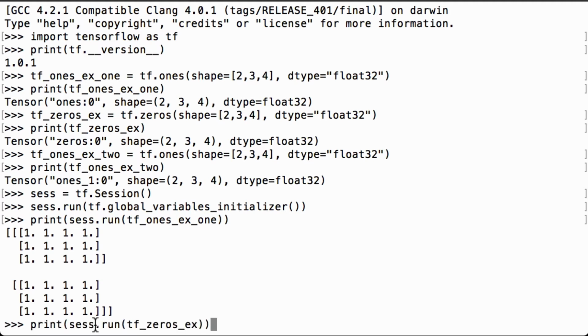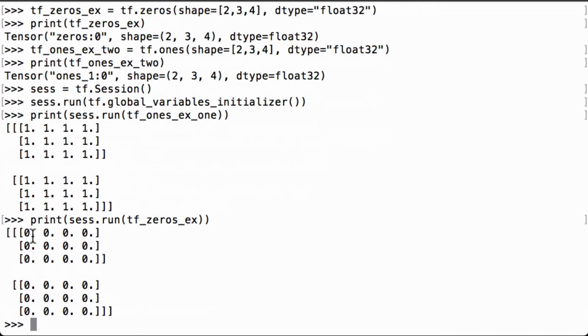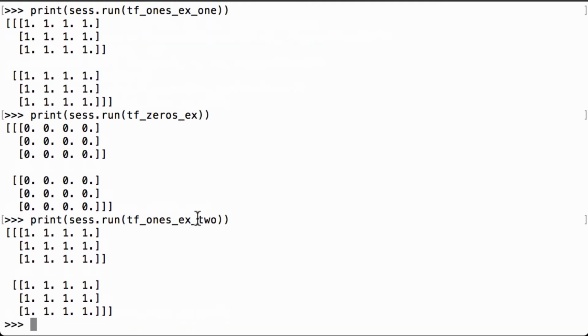Next, we print our second TensorFlow tensor that should be full of zeros, 2 by 3 by 4, zeros, decimal points, exactly what we want. And then we print our third TensorFlow tensor full of ones, again, tf_ones_x_2, tf_zeros_x, and tf_ones_x_1. Those are our 3 tensors. So this one is all ones, decimal points, exactly what we want.